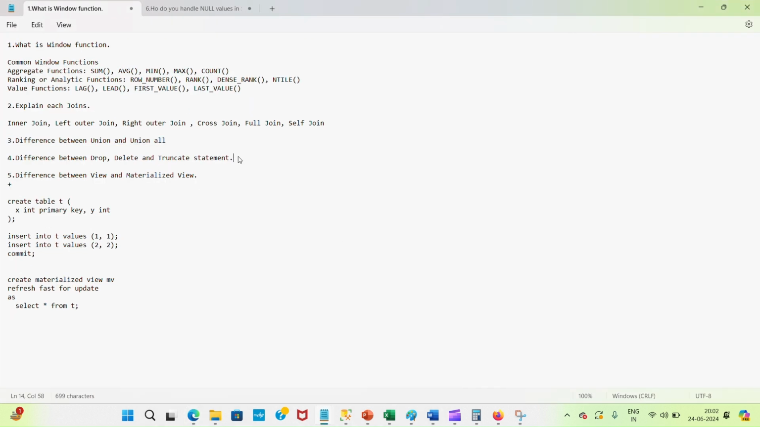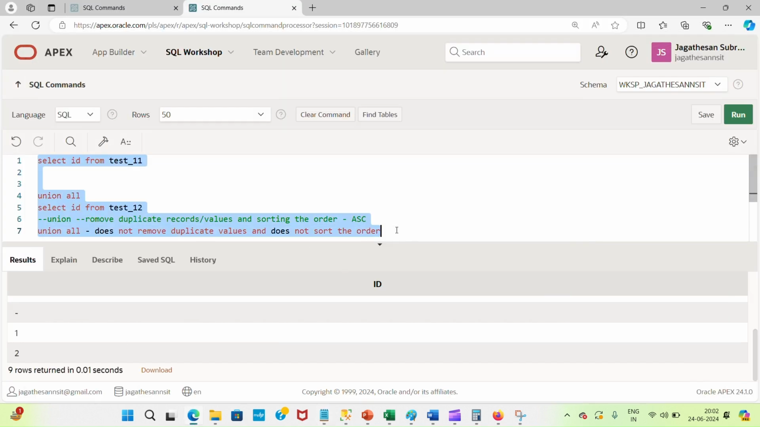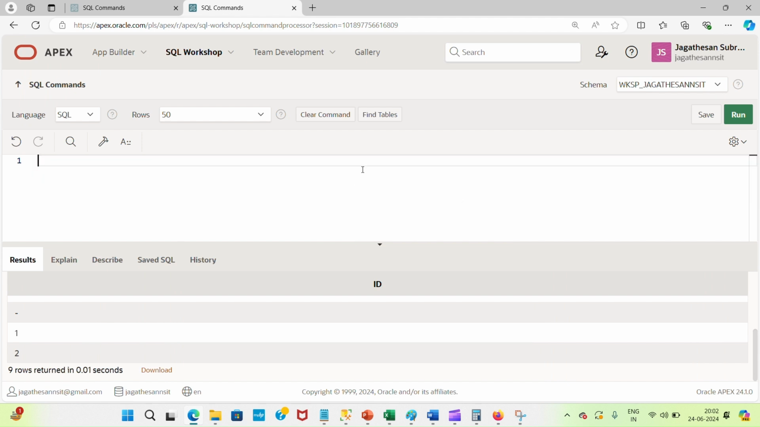Difference between drop, delete and truncate statement. This is also a most important concept. Most asked interview question for freshers and 2 plus up to 5 years experienced candidates. So this is a common question. Now let me show you what a delete statement is doing. Now I'm going to delete a few records from the test_12 table.